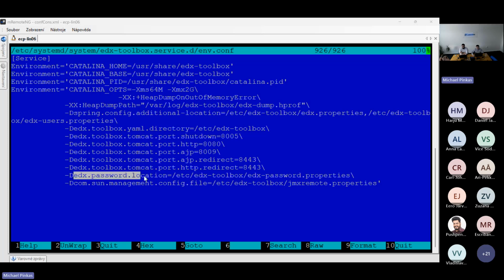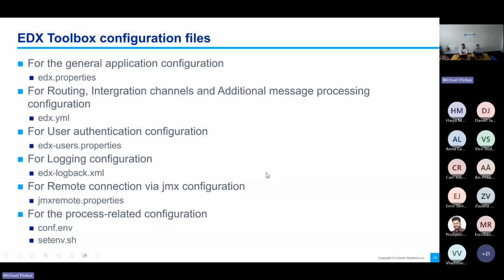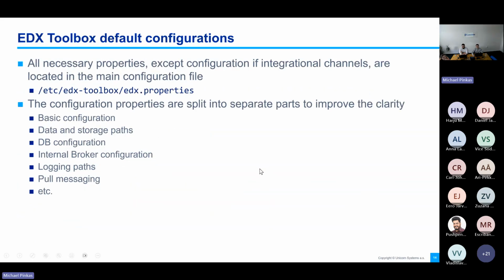Next, we have the EDX password location. This is the file where the encryption password will be located. Once again, you have to create this file yourself, and the JMX role properties. So that should be everything from the toolbox configuration files.